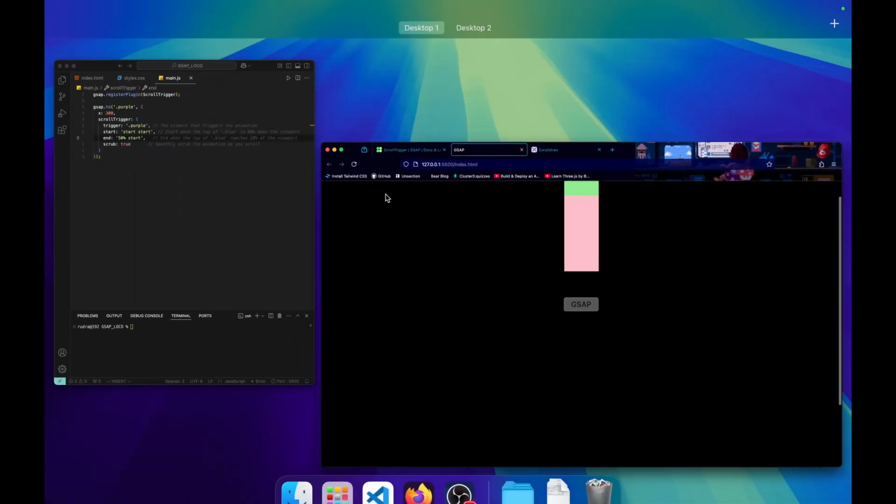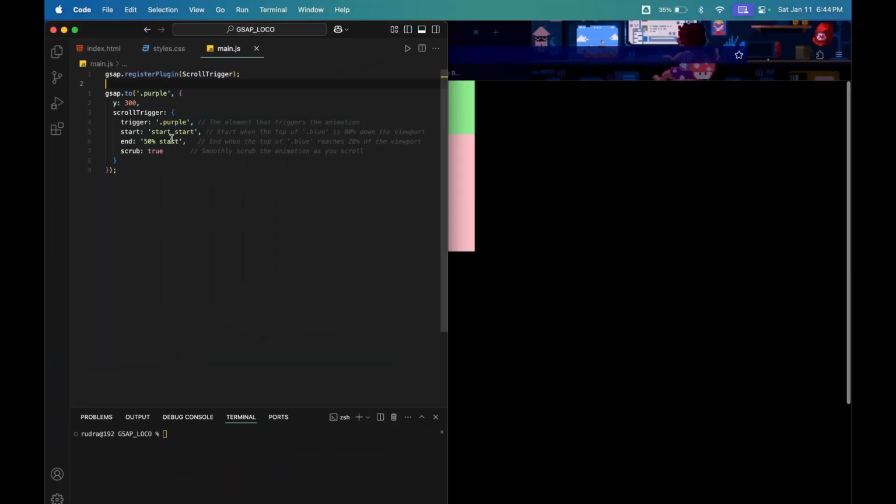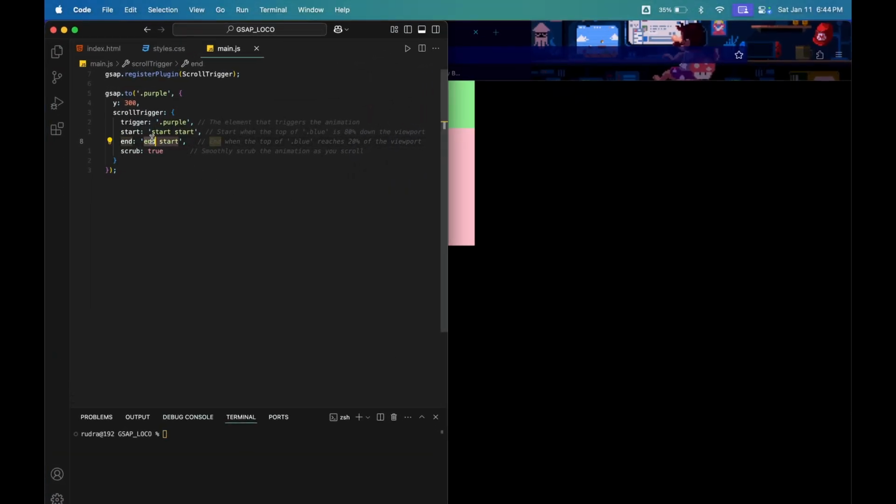Let me try some different values for it. Yeah, now it works. So I've set it 50% of the view, 50% of dot purple and to the start of the container. Let me write y so it will look awesome. Yeah, and also let me write this to end. Or does it just go to the bottom? Or 80% I think would work. Yes. So that's how scroll trigger works.